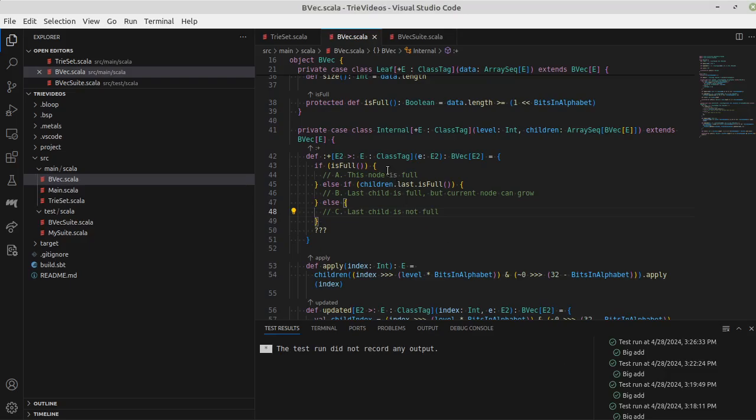Welcome back. We've been working on our binary tries. We're implementing the last method, which is adding to an internal node, and we've hit the point where we have our three different cases, and now we need to implement them. So we'll start with the situation where the last child is not full.